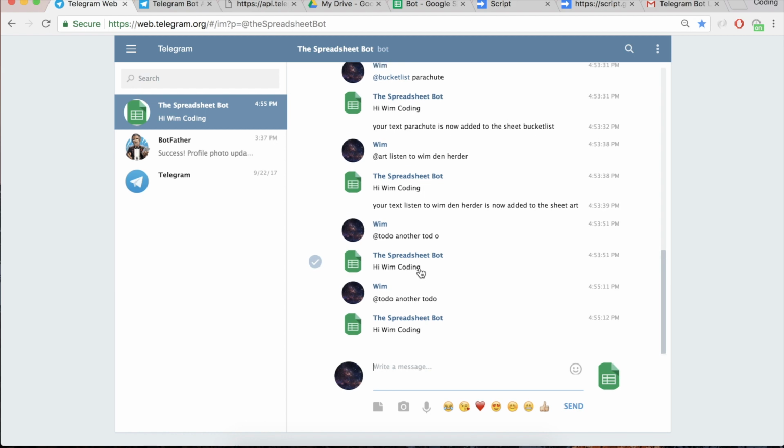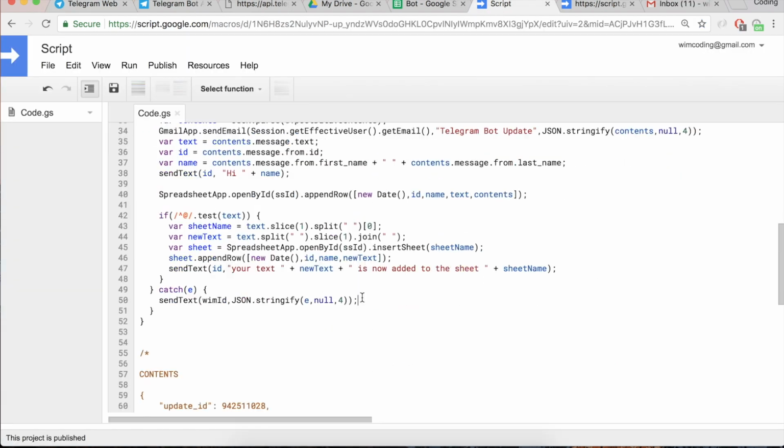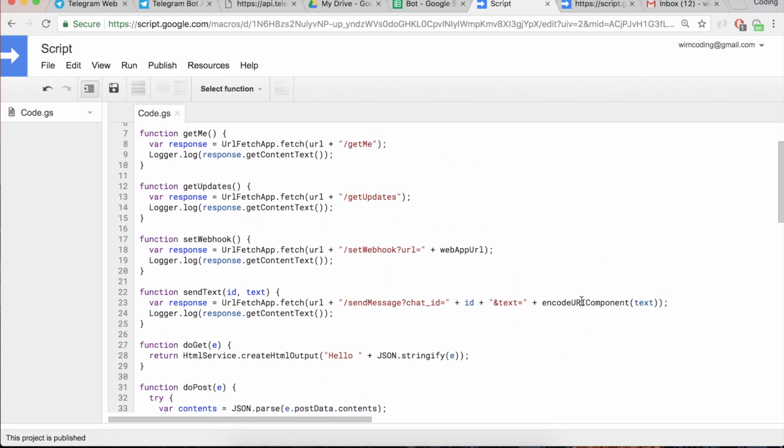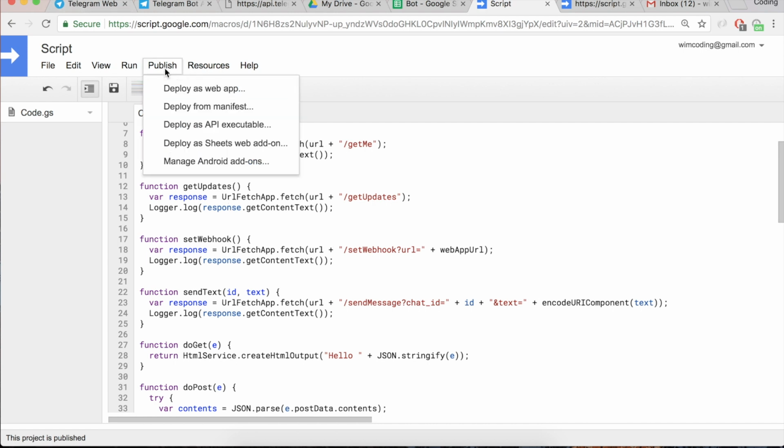And nothing happens. I found out the reason that we don't get this error logging back is that I'm sending a JSON stringified object to this function send text. Now I have added this encodeURIComponent here, because if you send an HTTP GET request with this fetch app, you need to encode this properly, because otherwise this JSON object will be confused. So this is the solution, encodeURIComponent. If you want to know more about it, look for this one and you will find out how it works. But anyway, I've saved this as a new web app.